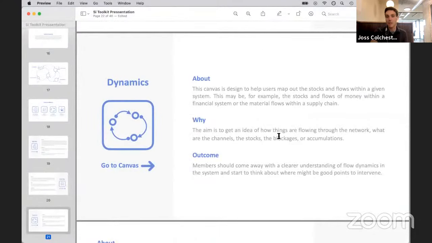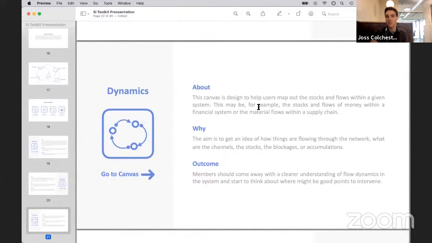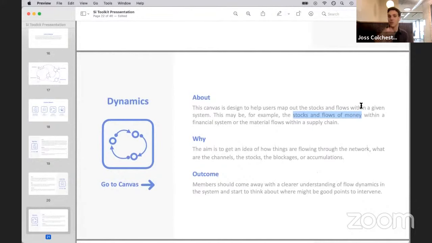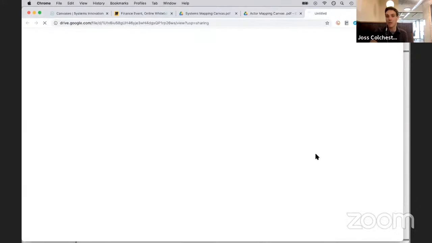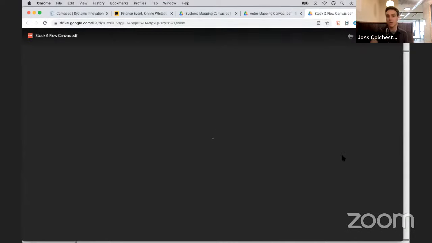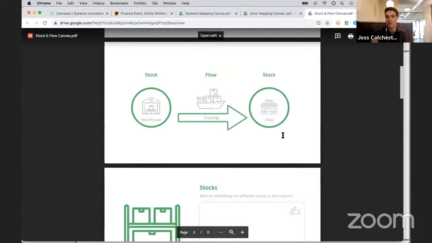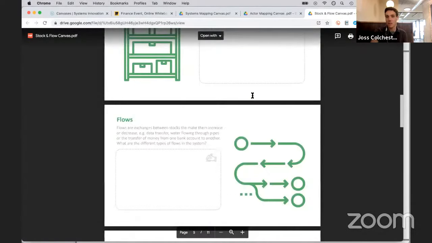Then we have dynamics. So what are the dynamics? This is systems dynamics, the stocks and flows. How are things flowing through this network? Where are the accumulations? Where is it lacking and so forth? You can see it here.